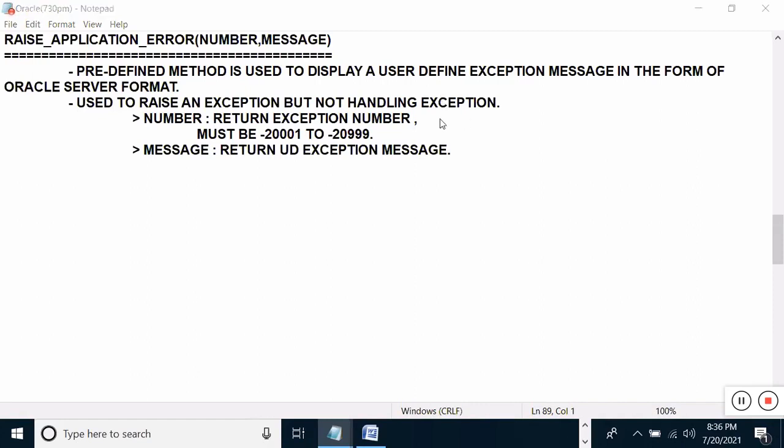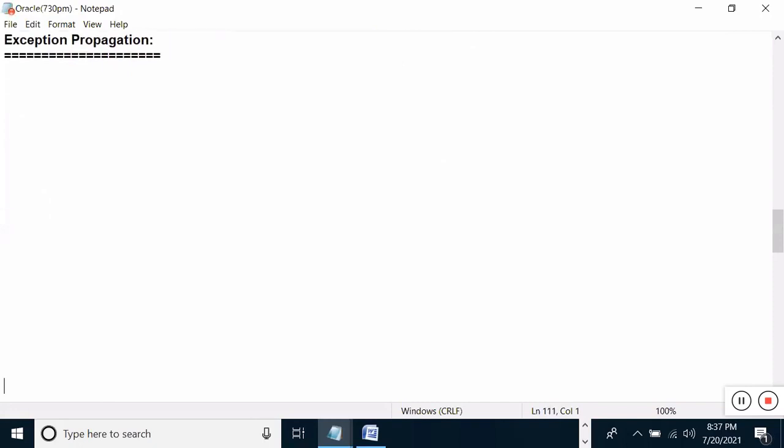Okay, right. So in this exception topic, yesterday we talked about user-defined exception names, how to create them, which we discussed in the last session. And the next part of exceptions is exception propagation. So what is meant by exception propagation?